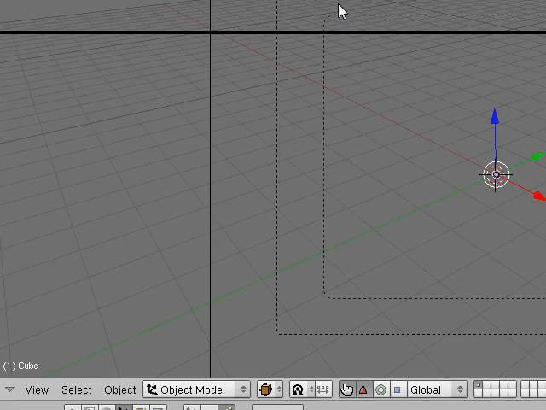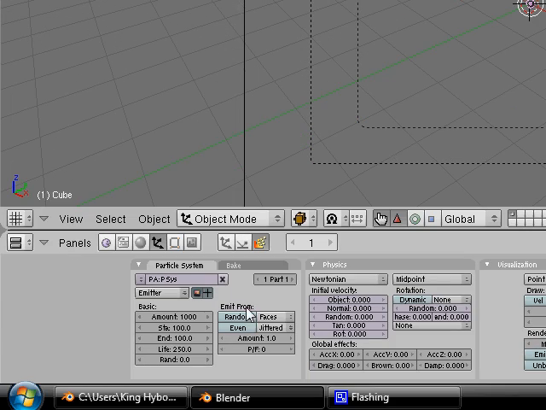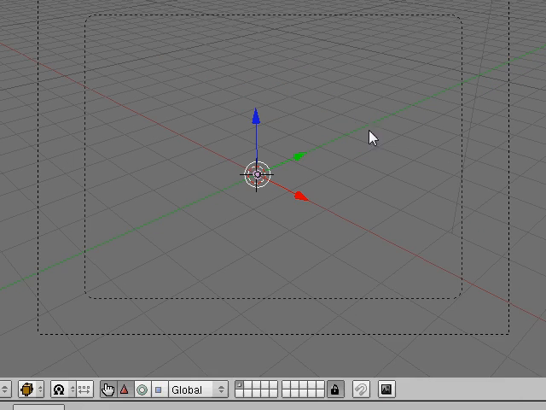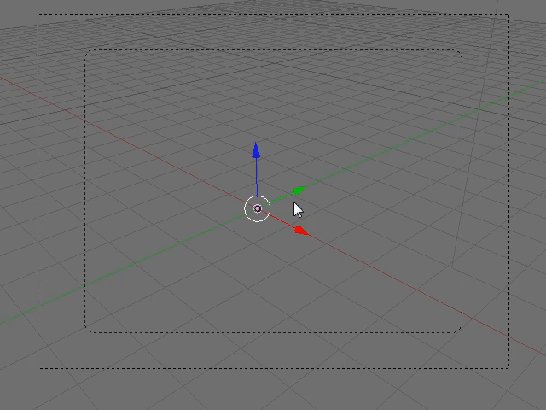So anyway, then you're going to increase your amount of particles. You're going to do vertices, random. You're going to go normal, random, and very little negative on your z-axis. So now you want to press Alt-A, and as soon as you get to frame 100, boom! Nice big firework.